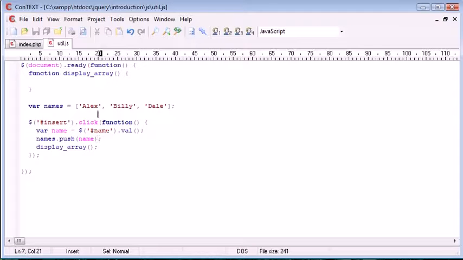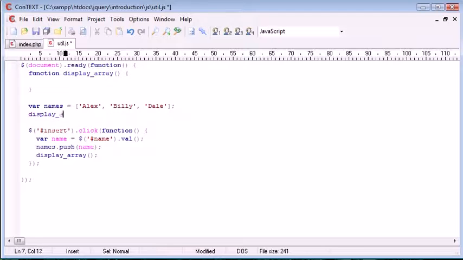We also want to call the displayArray function just down here, so as soon as the user lands on the page, the array is displayed as well. So now that we've done this, all we've essentially done is created our array with 3 values in to begin with.